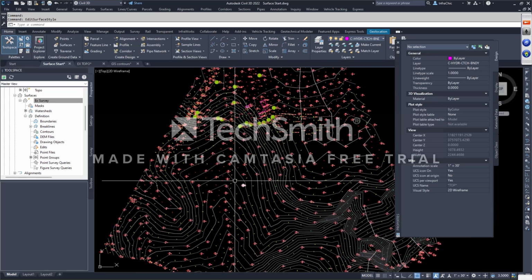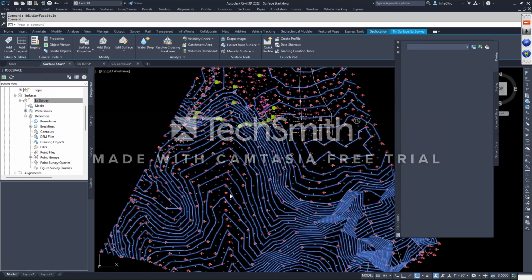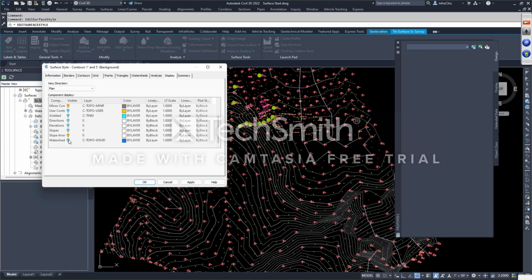Okay. So just to show you what watersheds looks like, I'll select the surface, right click, edit surface style, and in the display tab at the very bottom, I'll turn on watersheds and hit apply.